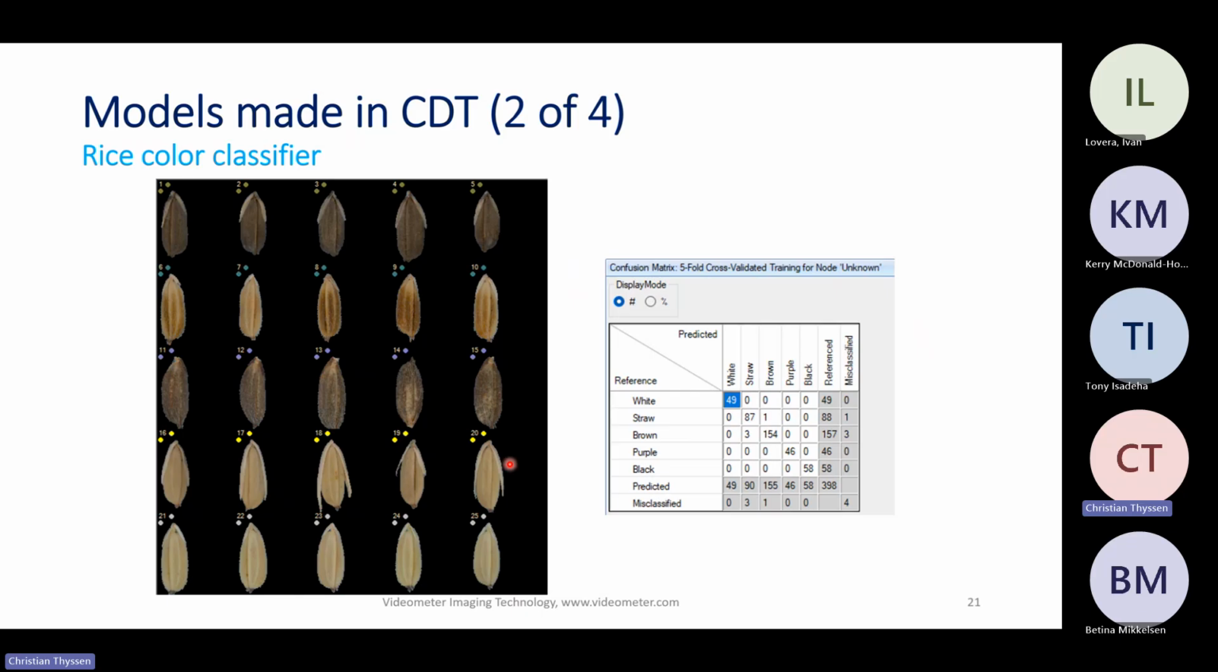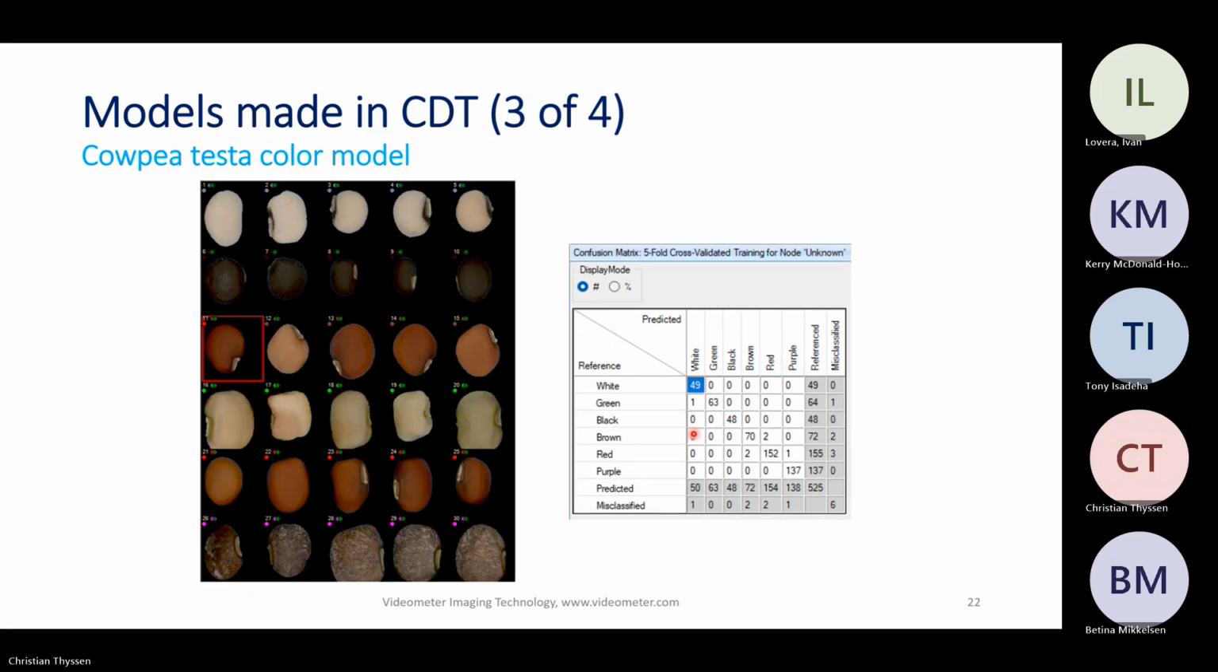Again, it's a color classifier, so again we would apply color features. And here on the right, you see the five-fold cross-validation results. You see that mostly it's going quite well, but there are a few mistakes, as you can see here. That's good information that we then use to improve the model more. And here we also have another color model, same principle as before. Here it's just for cowpea instead.